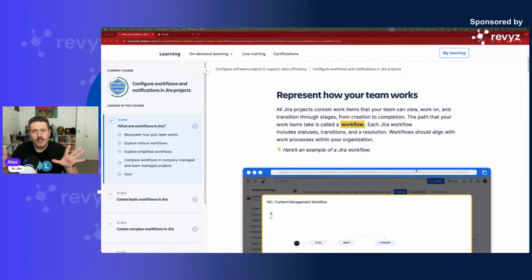Once that's been negotiated and you've figured it out, the next logical step in your brainstorm is, okay, now what path should the team take? That's what we're going to be focusing on today. Each Jira workflow includes statuses, transitions, and a resolution. Workflows should align with processes within your organization.